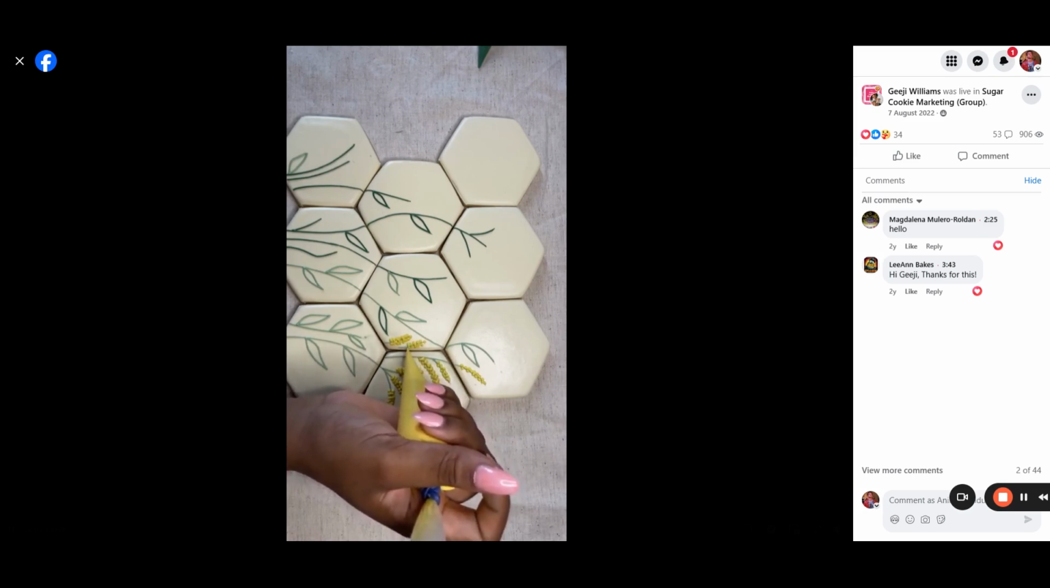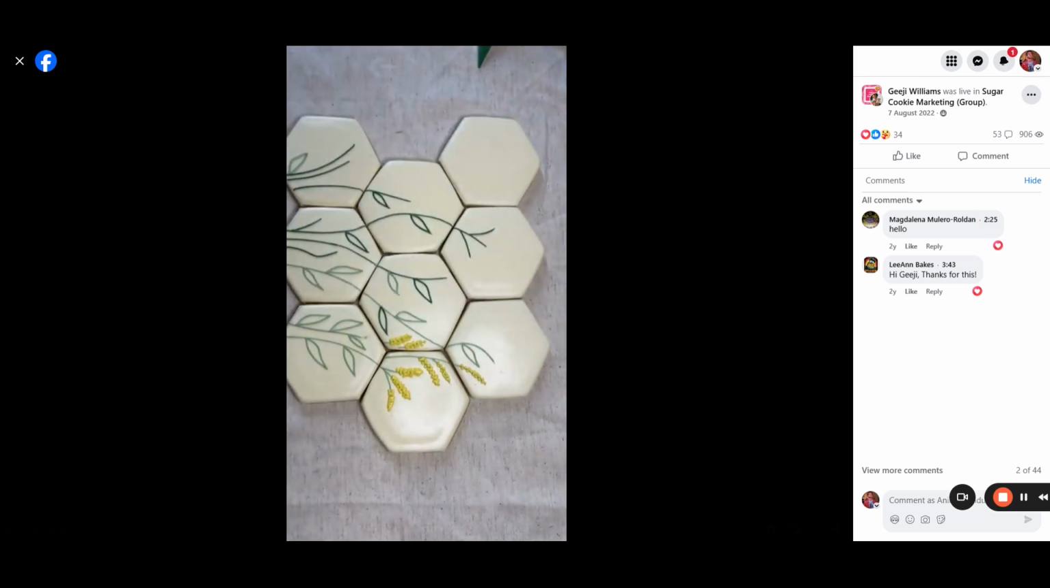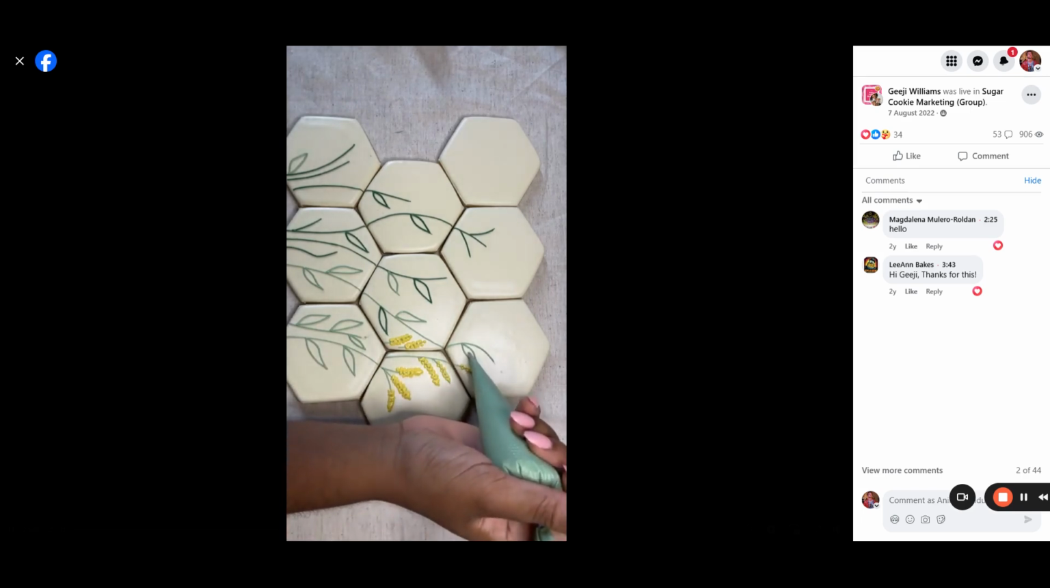Okay, so we have those. Okay, so I am going to let that dry a bit before I go in with the other layer, just so that we can actually see the difference between both layers. I'm now coming in with my medium consistency icing. For the person who asked earlier, I think this would be considered a 25-second icing, and I'm going to use this to fill in my leaves that I did earlier.